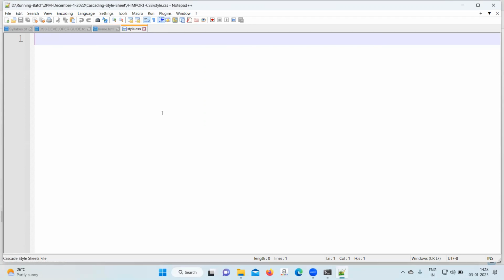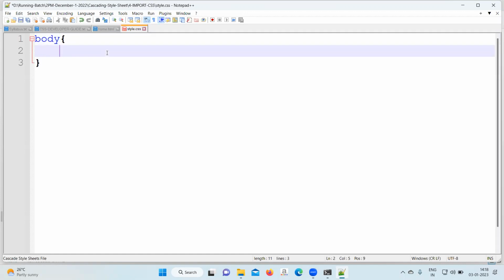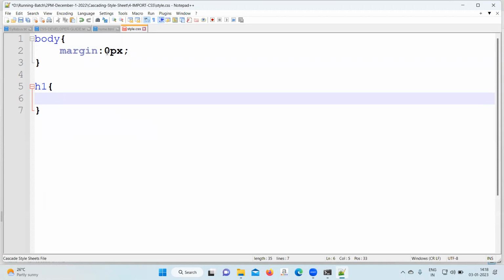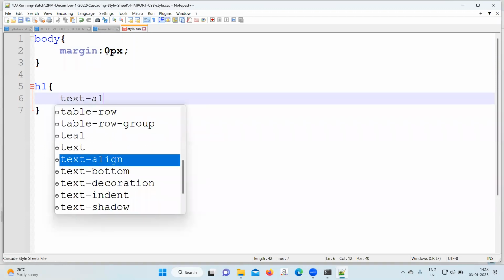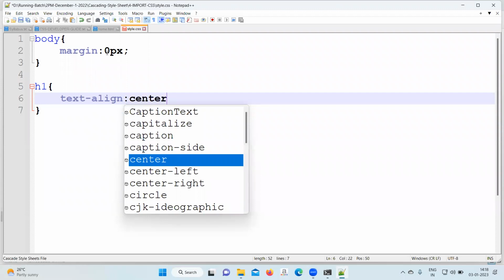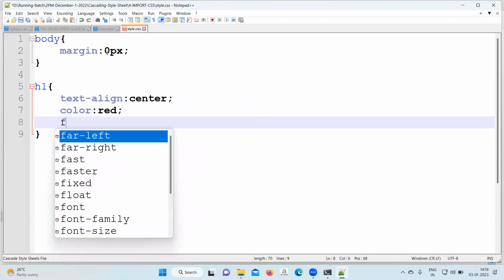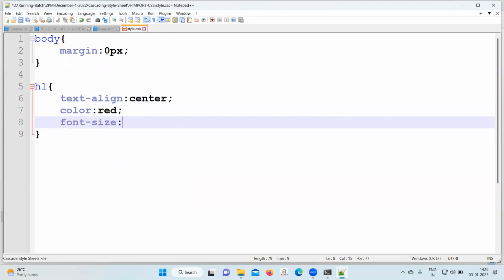In the style.css file, we can write something for the body tag, or maybe for the h1 tag. Body margin 0px, no gap, as well as for the h1 tag, text-align center, as well as color red, and some font size, 60-70px.